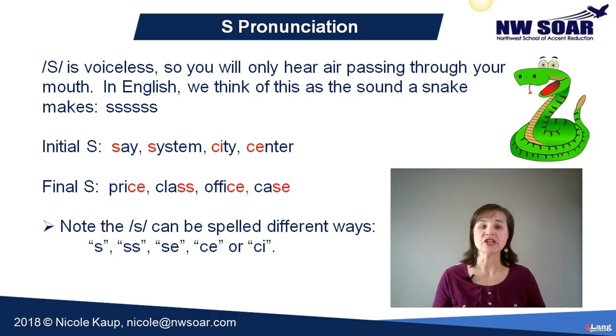You'll notice that these words could be spelled in different ways. The S is not always spelled with an S. Sometimes it is, but you might also see a double S, an SE at the end of words, or at the beginning of words, CE or CI. CE is also a common end for words.